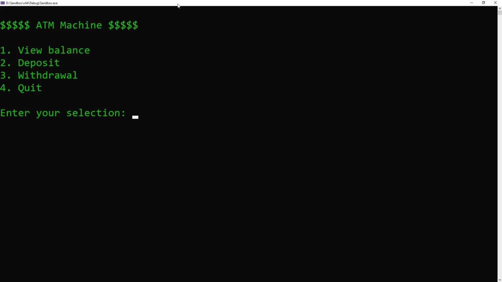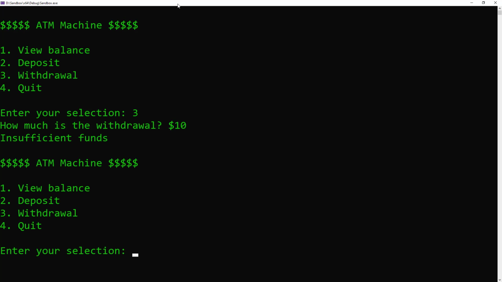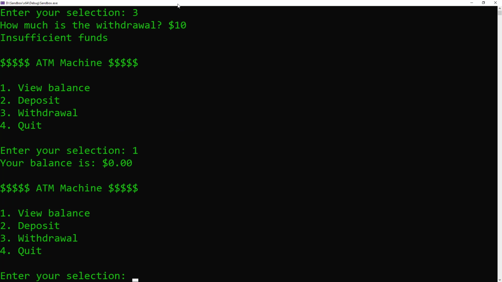So first I'm going to try to do a withdrawal. My balance is 0, so let's say I wanted to withdraw just $10. That's not going to work. I don't have enough funds. And if I view the balance, I'll see that my balance is 0 as well. We aren't going to be able to do anything until we put money in this account.